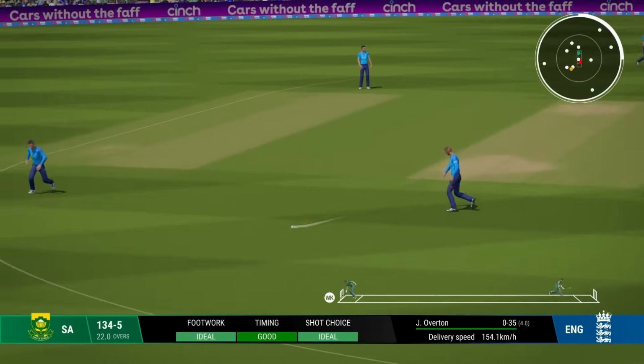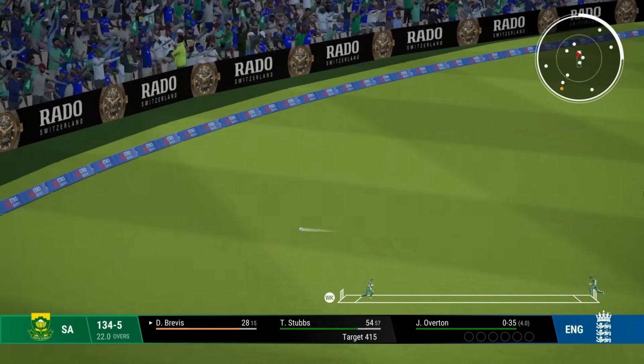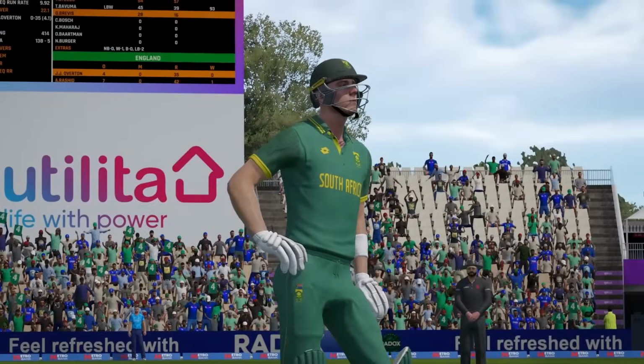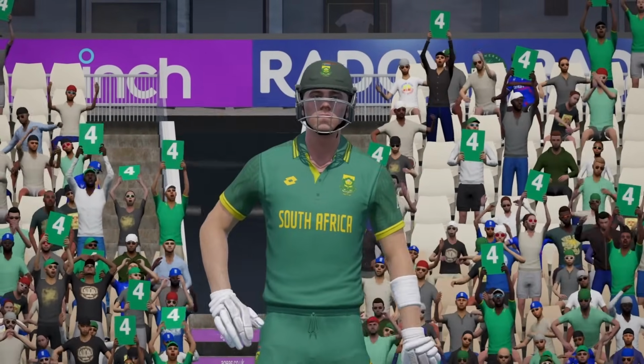Looks like an inside edge. What is that guy doing? He shuffled all around, missed that ball completely. It'll get us 4 as well. I don't know why the batsmen weren't running either. Nothing makes sense anymore, but at least we'll get 4.